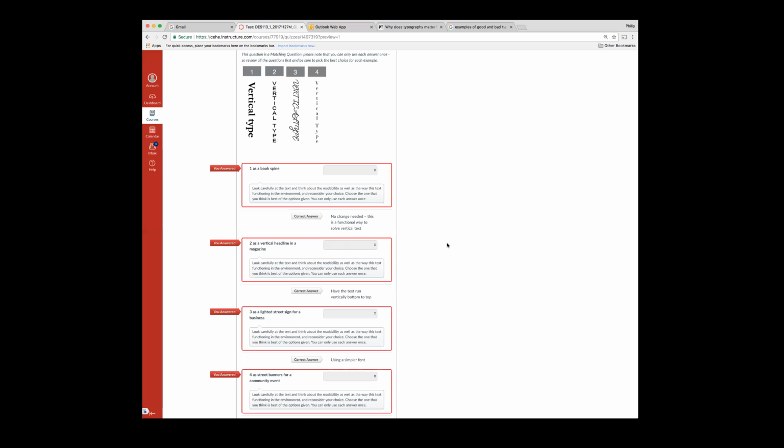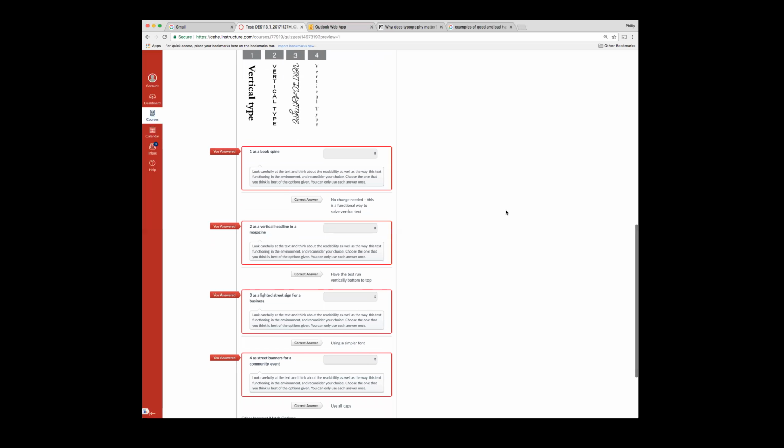Number 2, as a vertical headline in a magazine, you're going to want the text to run vertically bottom to top, just like you see in number 2. Okay? And then in number 3, as a lighted street sign for a business, you're going to want to use a much simpler font. Look how busy this is. This is not only all caps in number 3's example, but it's also in a really fancy calligraphic font, and it's very hard to read. We'll talk more about that, fonts to avoid and tips and tricks on how to choose a good clean font. But number 3 is just use a simpler font.